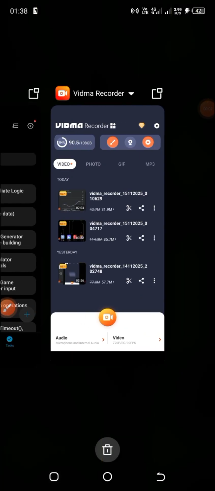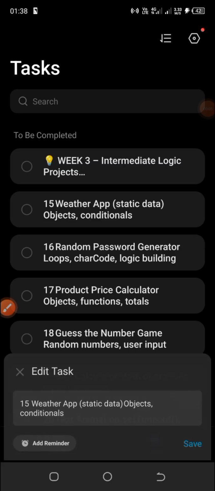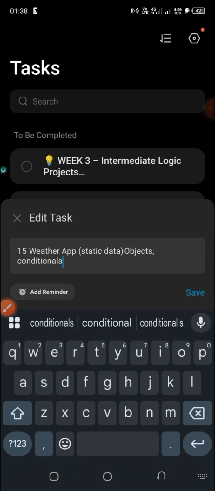Yeah, hello guys. Today is the 15th day of our coding challenge, and the task we have today is a very simple one. It's a weather app with static data, objects, and conditions. So this is not something where we are going to fetch an API. We are going to create the data ourselves.